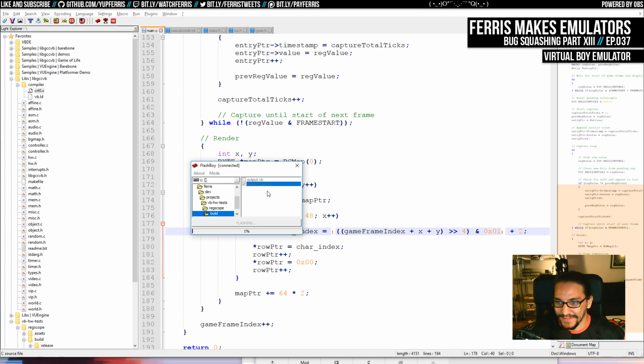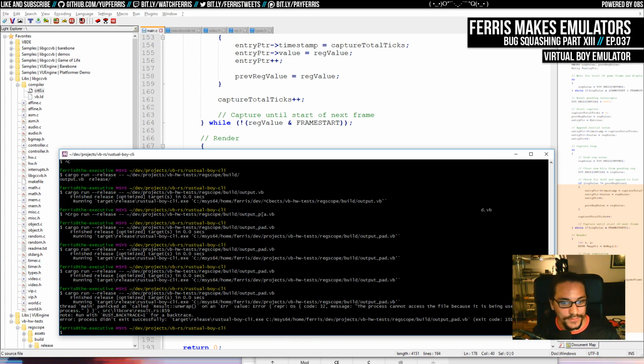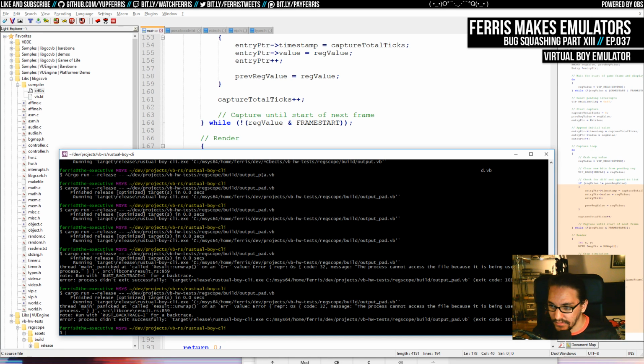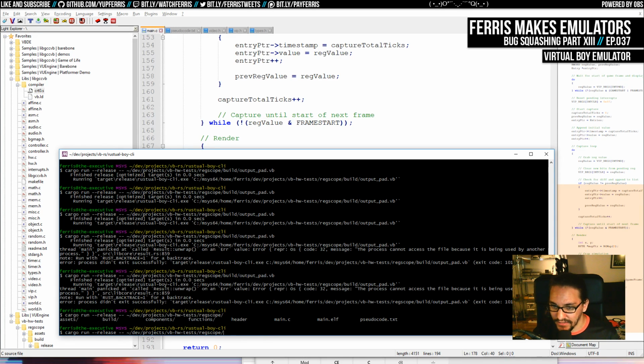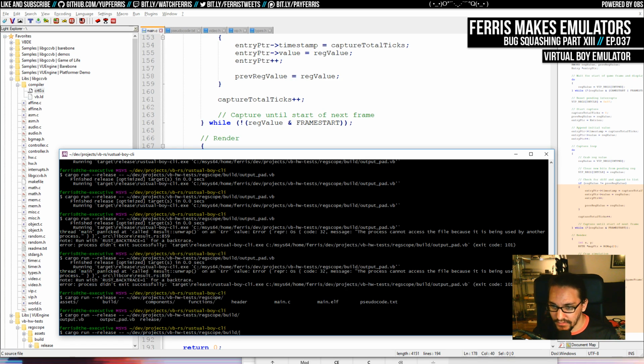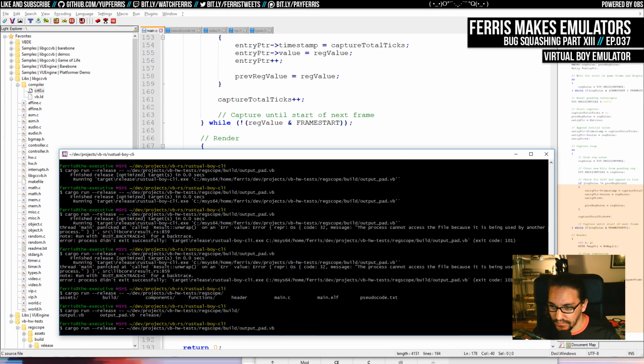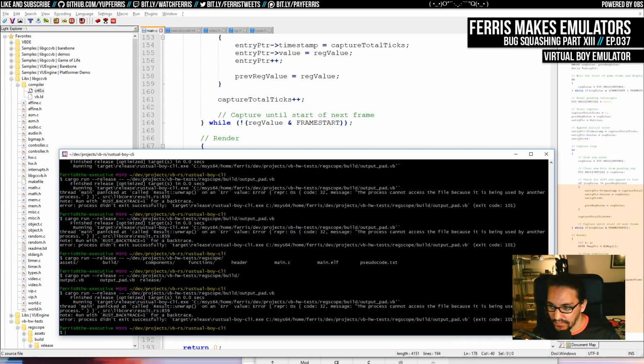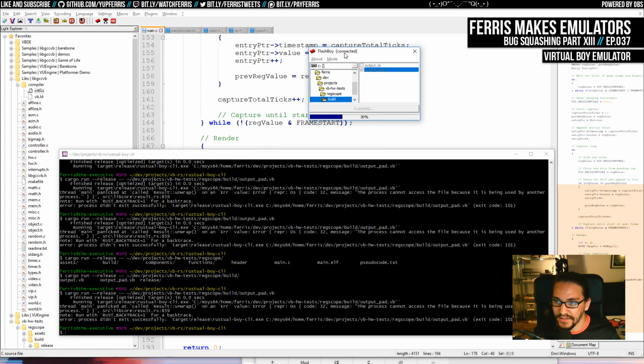Yeah, exactly, Zamak. Beginnings of a Virtual Boy demo right here. Of course, got to run this in Virtual Boy. Why does it not have the pad one already? Because it's being used by another process. Okay, so I guess this locks the file. I thought I couldn't find it again.